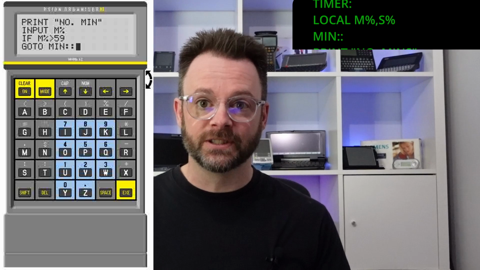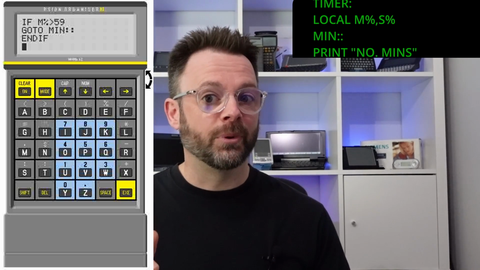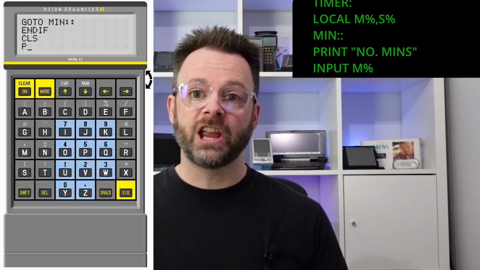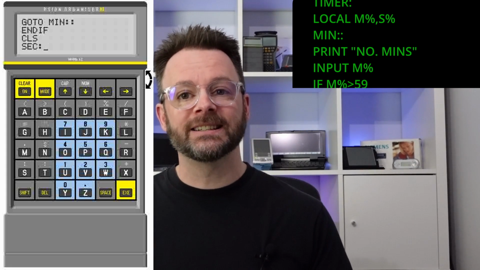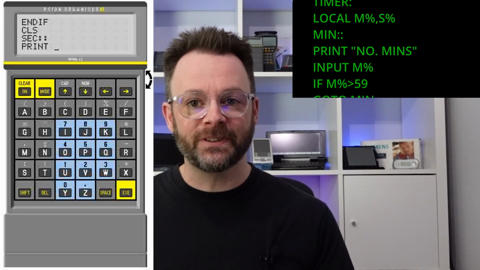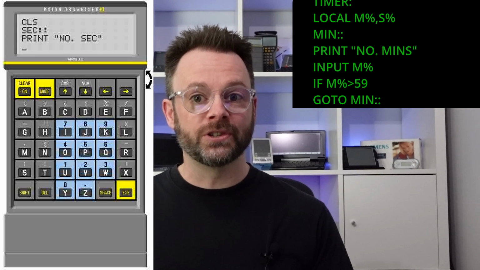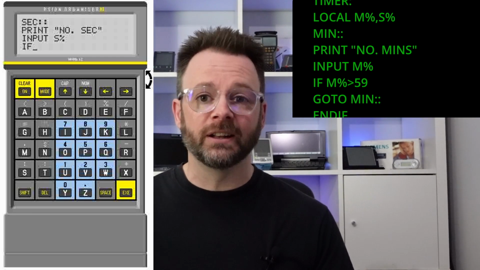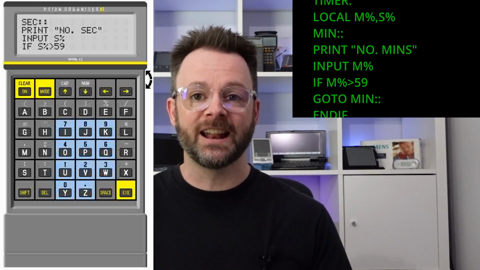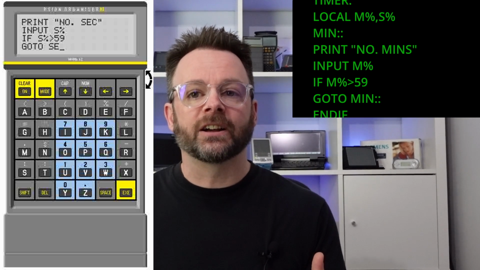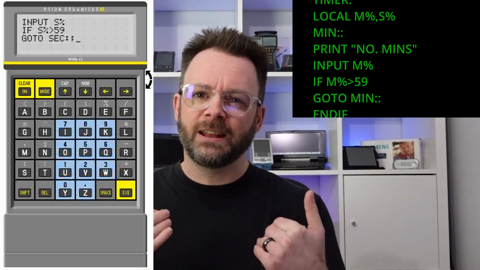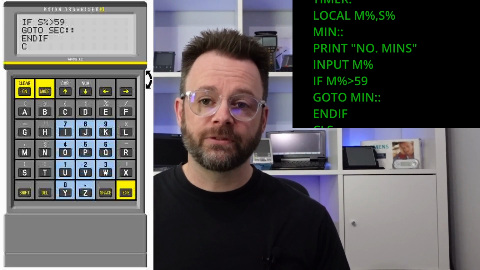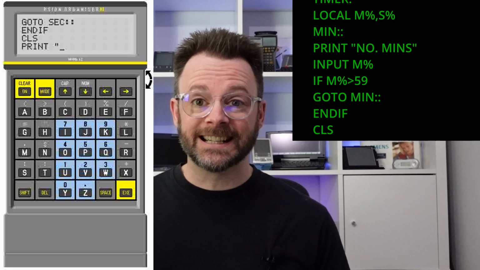So this is how it goes. Print number of minutes, input $M. Now we get our number of minutes, and then we check. So if the number of minutes inputted is greater than 59, we're going to go to minute. And so it'll simply loop back until you put a number in that is less than 59. By doing this, we don't need to use that complicated equation, which in my mind makes it slightly easier to follow.